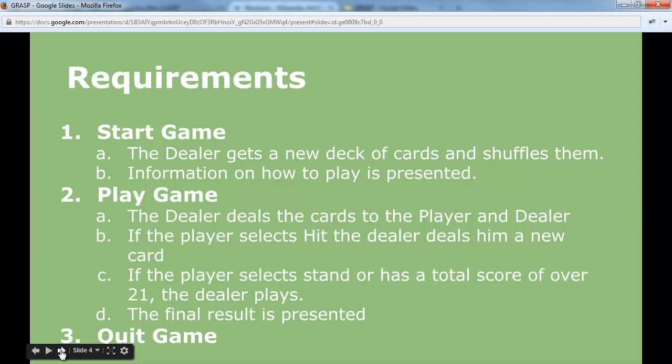We have some requirements. You should be able to start the game. And when you start the game, the dealer should get a new deck of cards and shuffle them. And we should present some kind of information on how to play the game. Some kind of simple menu or something like that.